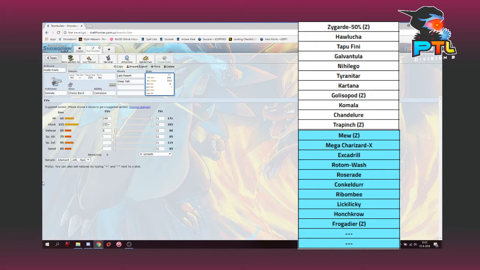I just mentioned Conkeldurr because it's slower, but Licky Licky's also slower. Ribombee can't hurt this, Mew can't hurt this, Excadrill can't OHKO this unless it's Life Orb Adamant actually. Rotom-Wash can't OHKO this, and I don't think Roserade can OHKO this unless it's like Leaf Storm with Specs or Life Orb, similar to how Excadrill has to be. So Komala will get a sample of opportunities to KO something for free, and that is what makes this a very important pick to me.